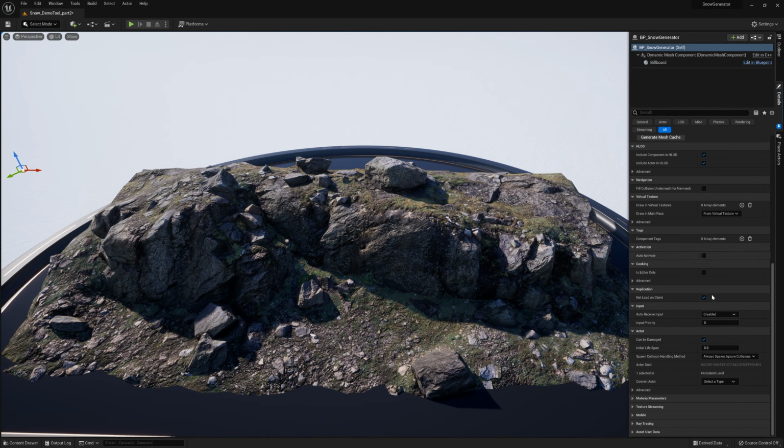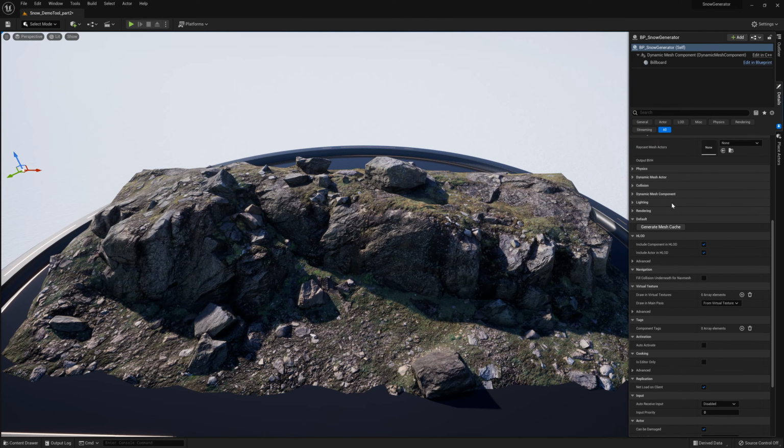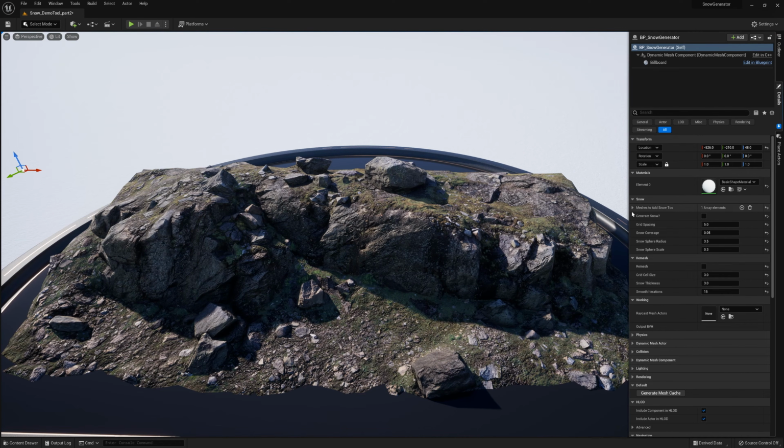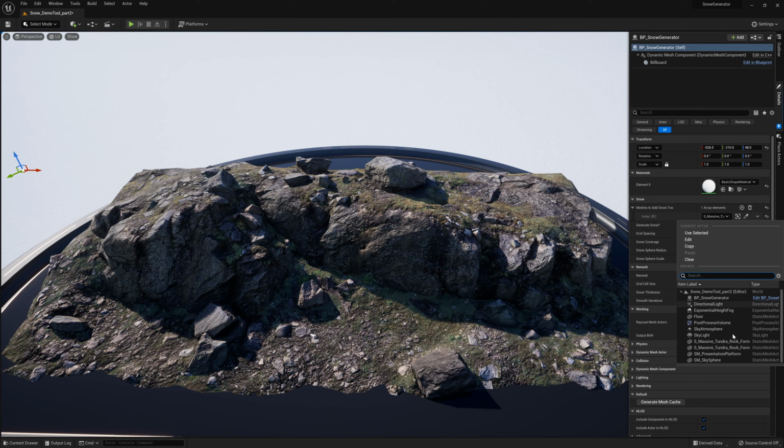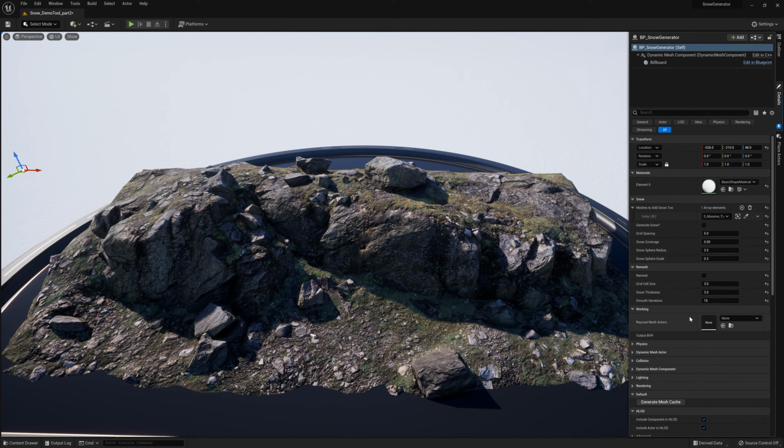So we go into our snow generator, and then we go to our top section, and we go into the meshes. And we can then find the second one, which is called low. So I can select that. And then I can go down here and generate my cache, which happens really quickly now because it's a much lower resolution mesh. Then I can generate snow.